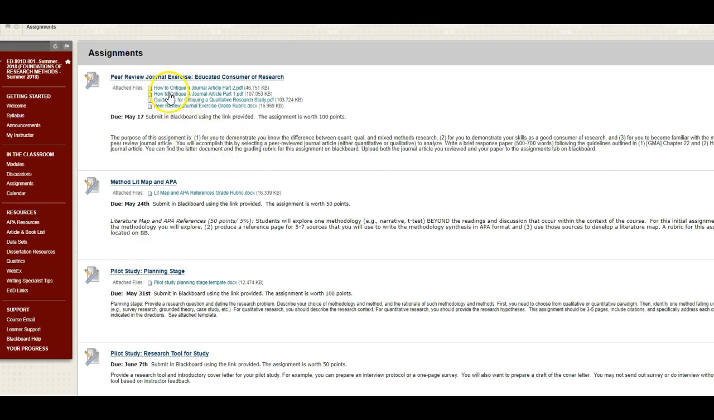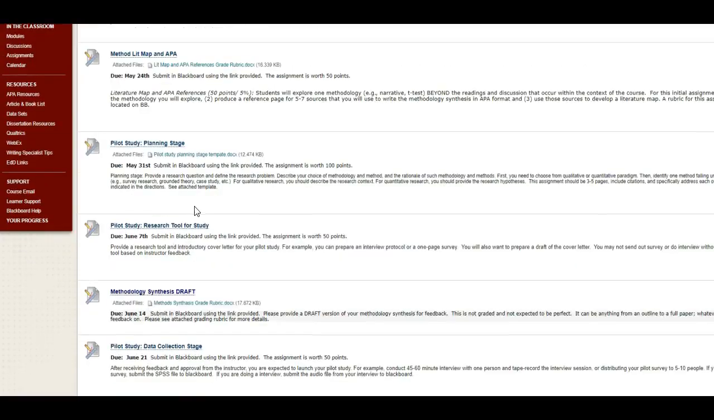So, for example, with your peer review journal article critique, you're going to have some instructions on how to do critiques, and then you'll also have the grading rubric associated with this. Same thing for a lit map and APA works cited page.